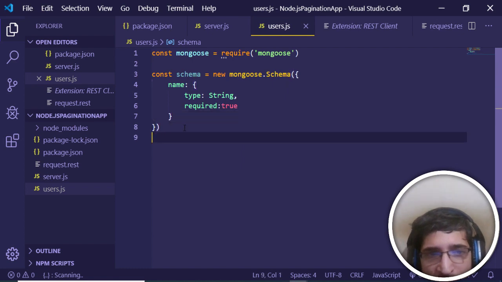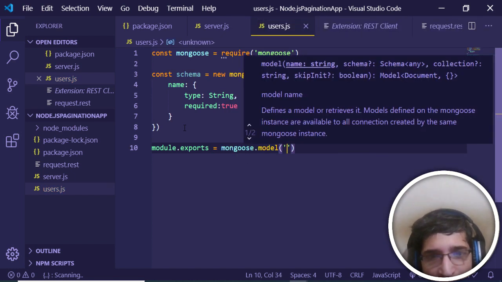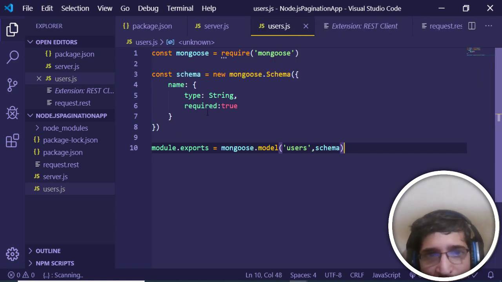And now we just need to export this. So module.exports, and we just need to use the mongoose.model function. Inside this, I will pass this users, along with the schema that we have declared. That's it. So this is our file, guys.